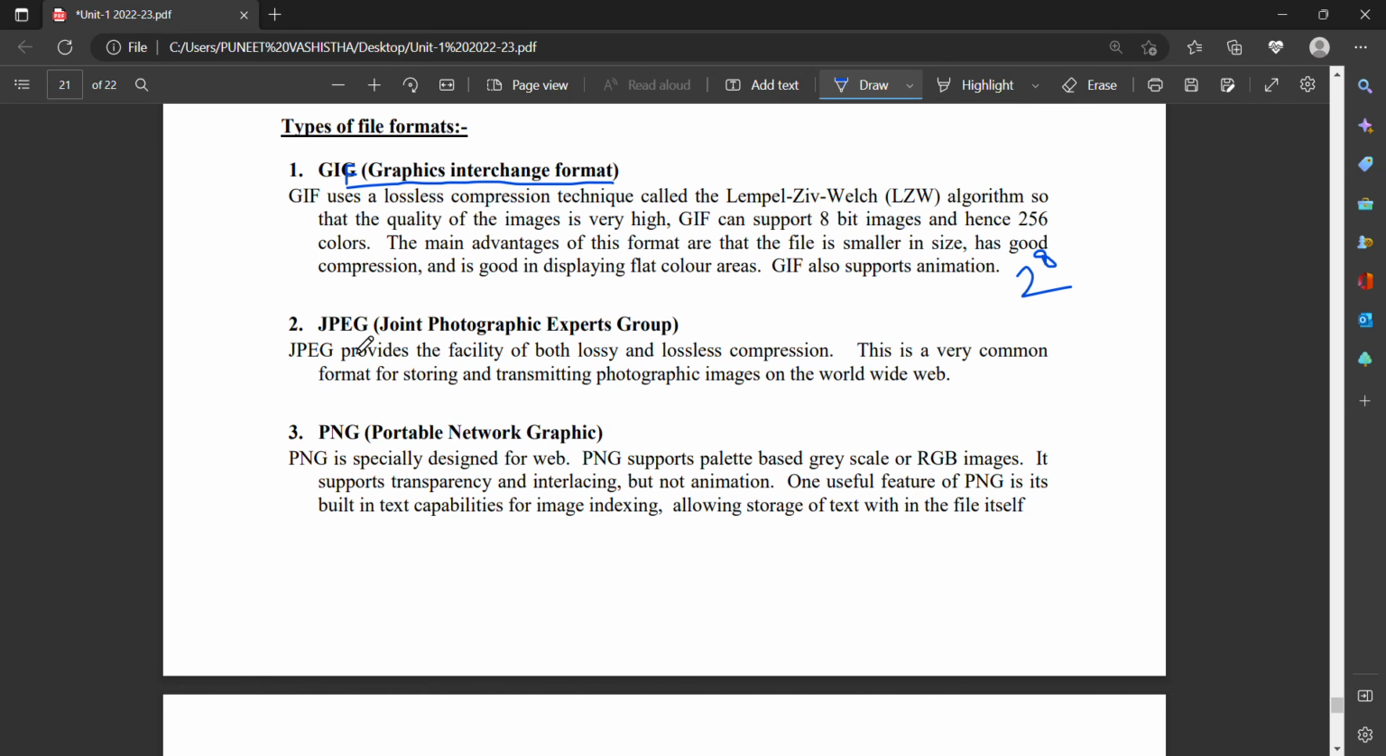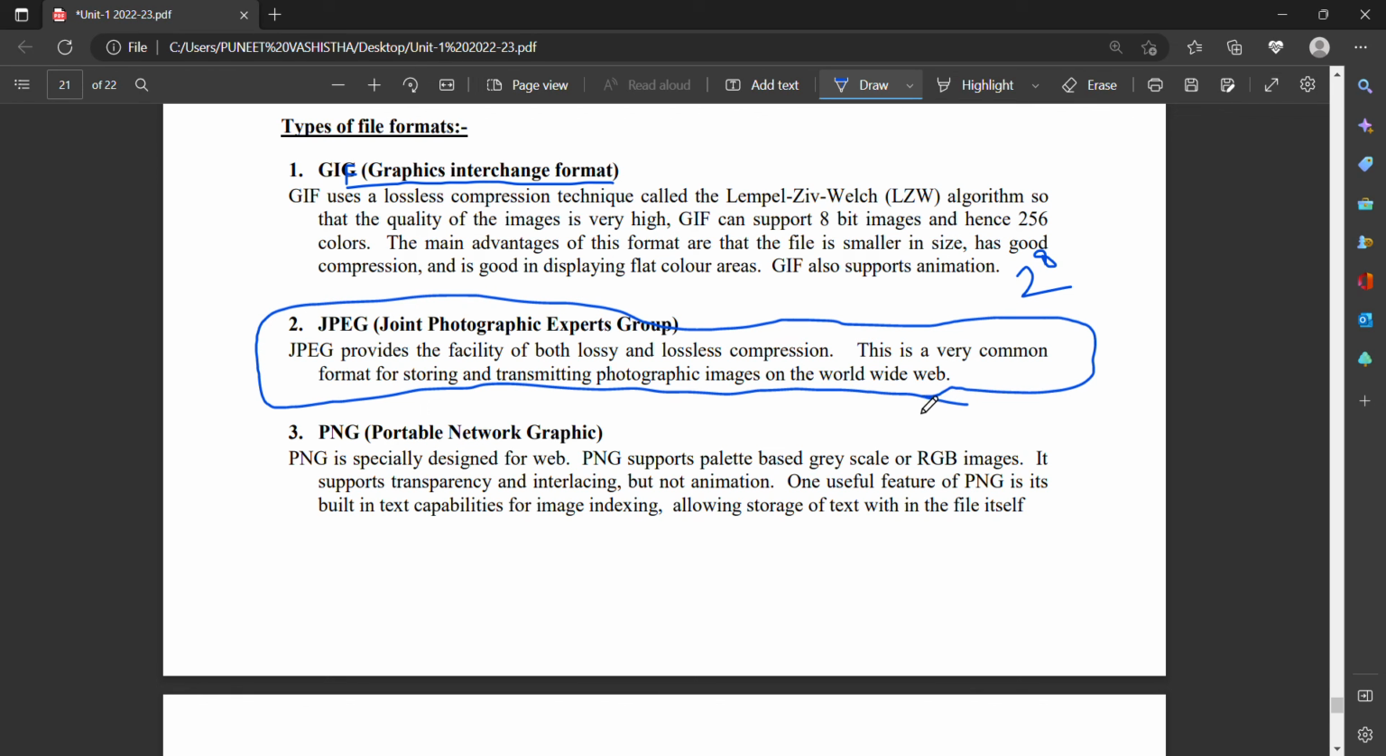After that, we have JPEG, that is Joint Photographic Experts Group. JPEG provides a facility for both lossy and lossless compression. This is a very common format for storing and transmitting photographic images on the World Wide Web, right? So basically, the kind of images we use is the JPEG group, and we must know its full form, right? JPEG is the Joint Photographic Experts Group, right?